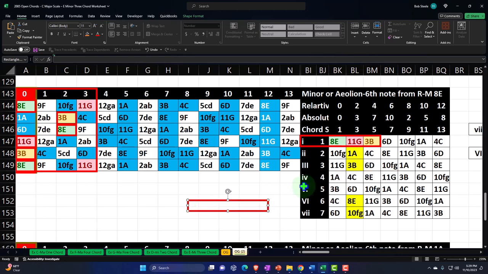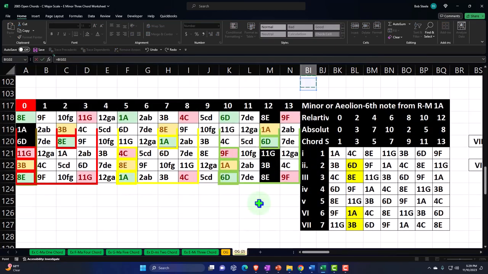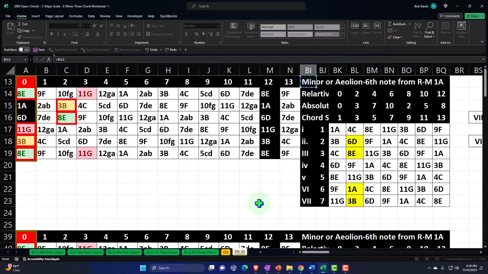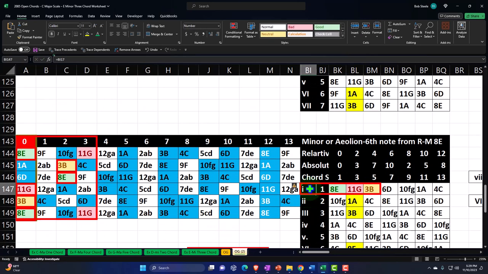Oh, notice these numbers are wrong here. This numbering system's wrong. So I'm going to fix this in the master one too. This is going to be equal to the minors up top, so I'll fix that numbering system.